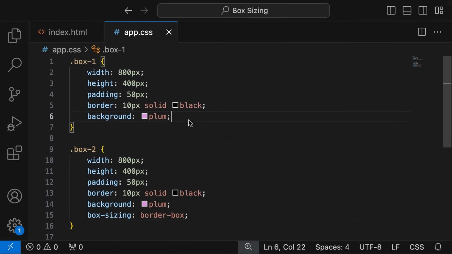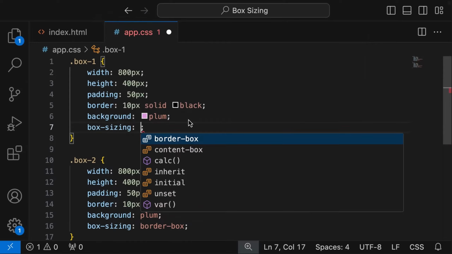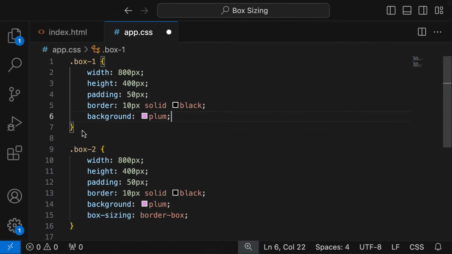Now again, the default value is content box. So you could explicitly define it here, like that, but there really is no need. So I'm just going to remove it. All right, let's check this out in the browser.